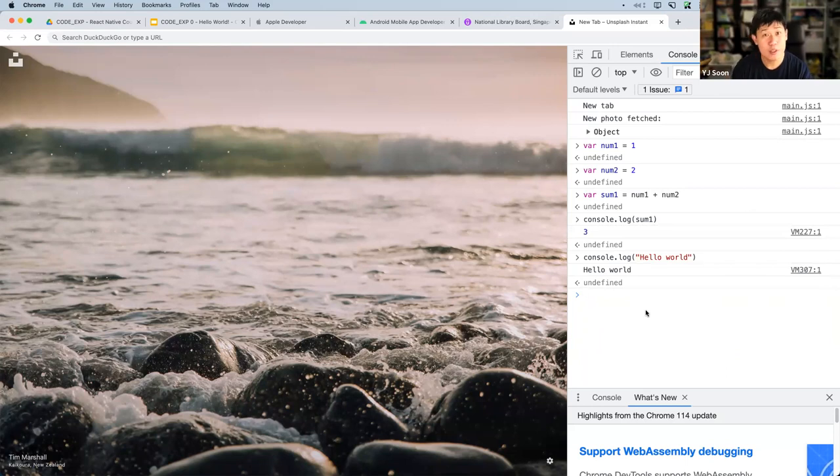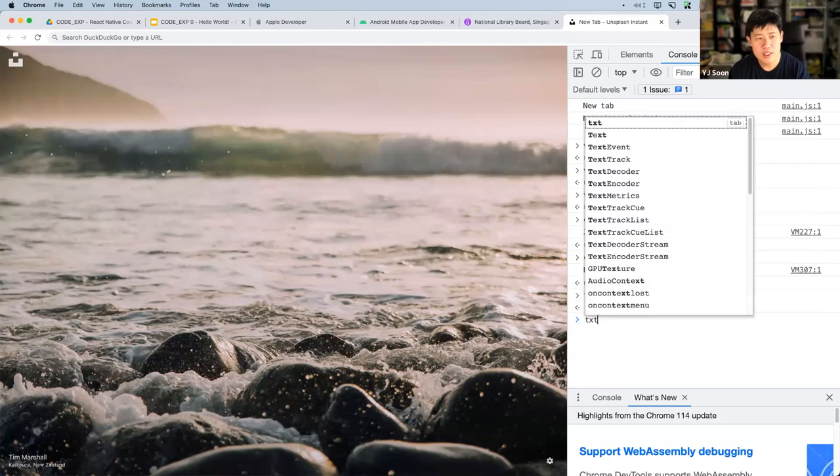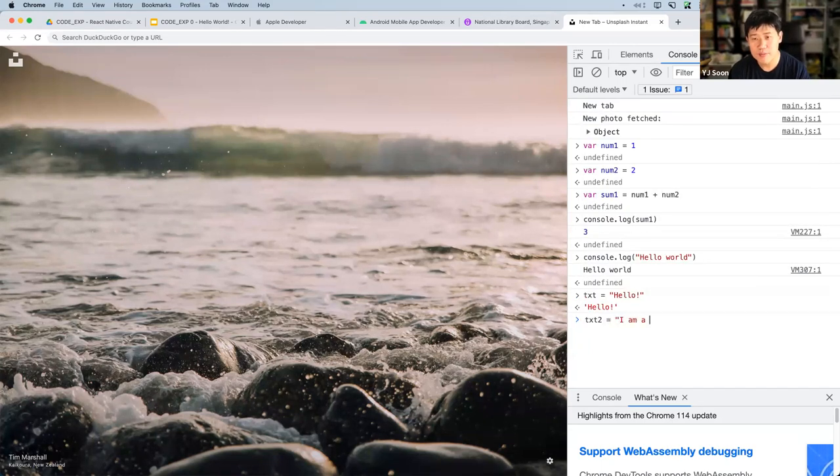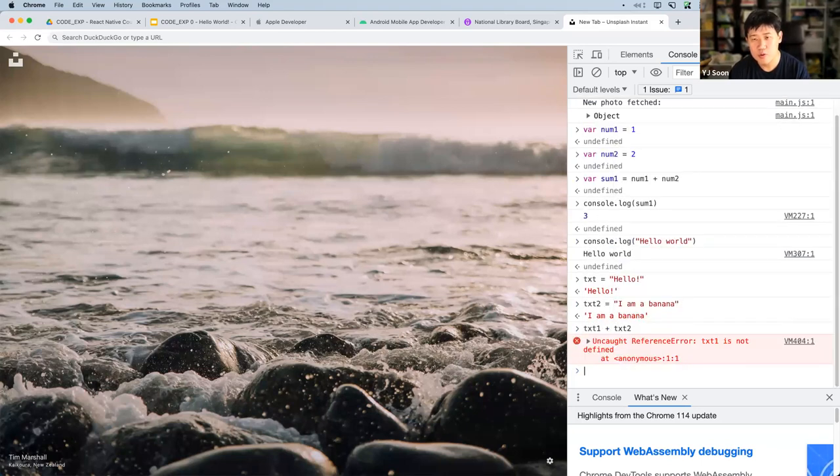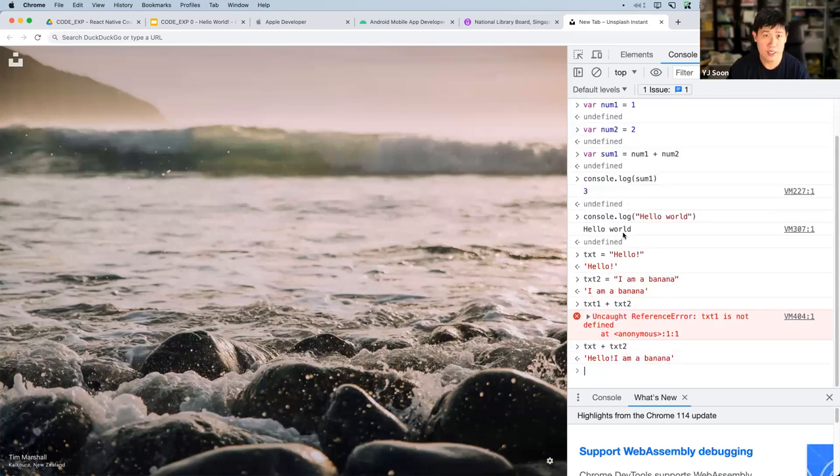You can declare variables without using the var keyword. You can say txt equals hello. You can say txt2 equals I am a banana. You can say txt plus txt2, and it will say hello, I'm a banana. So all this is very basic, intro level JavaScript.